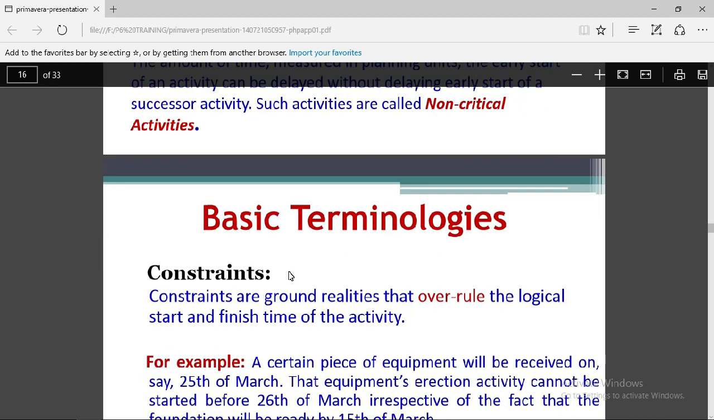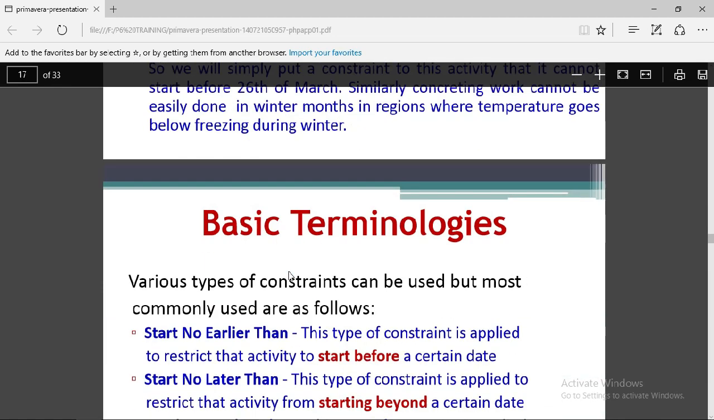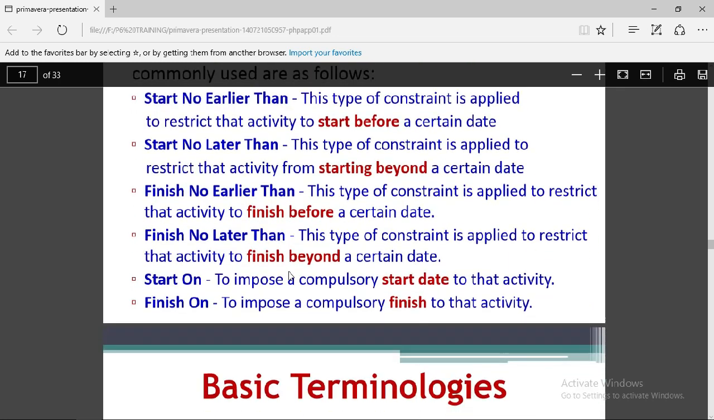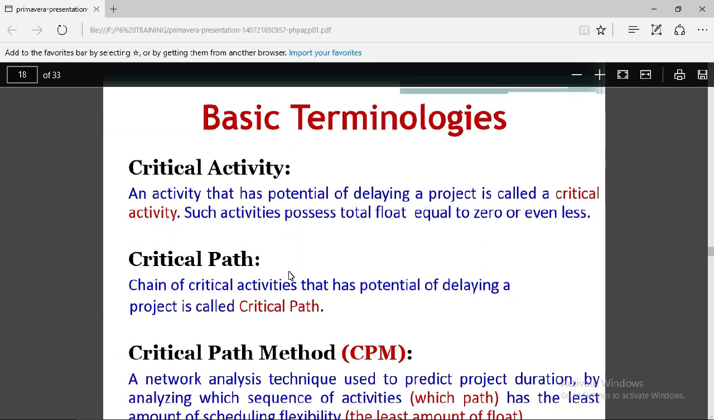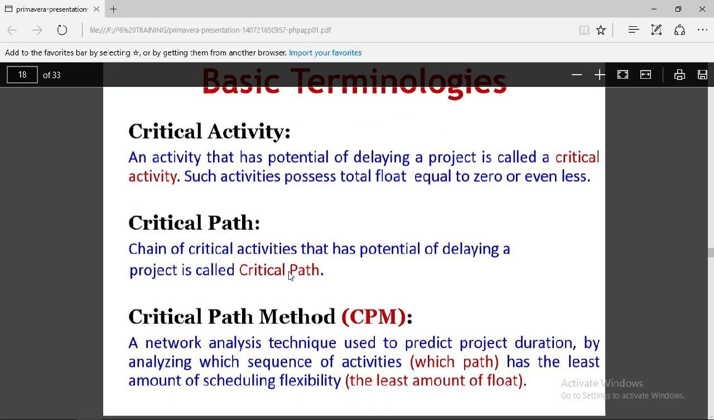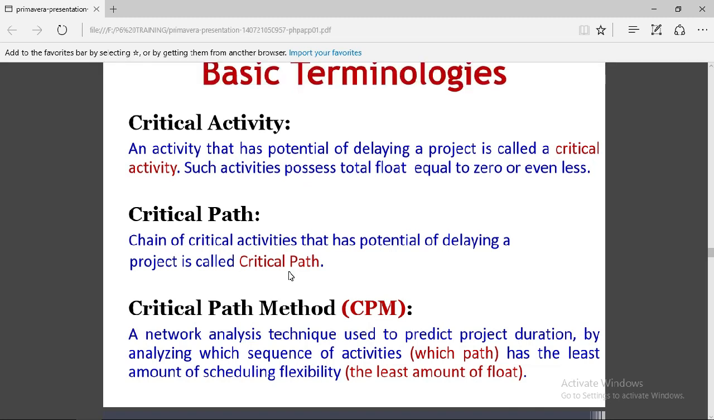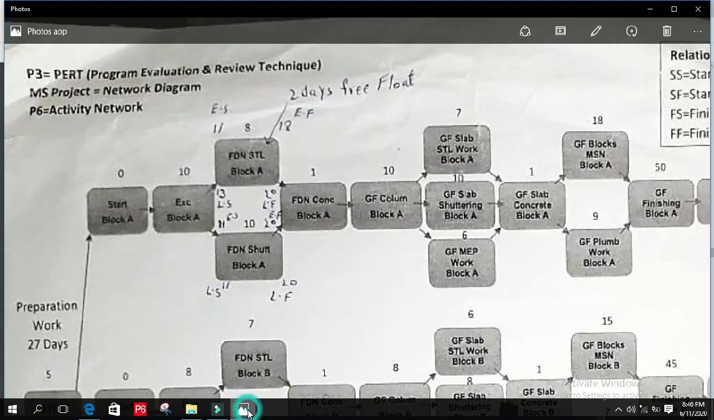So this is non-critical. These are simple things, you can read it and understand it. Now critical activity: an activity that has the potential of delaying a project. An activity that can be the cause of delay of the project is called a critical activity. Such an activity possesses total float equal to 0. It means it cannot delay. Total float 0 means that activity cannot be delayed.